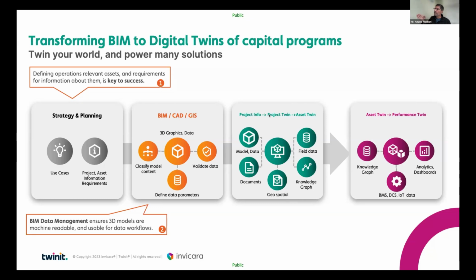Once you go into operations, you enhance that by connecting it to the real world, getting data about how your world is working, and you could call that a performance twin. And these are steps in the twinning process, right?